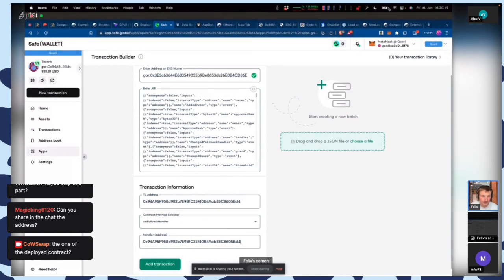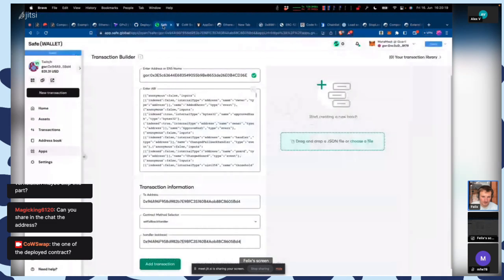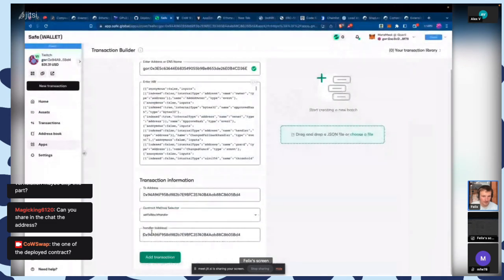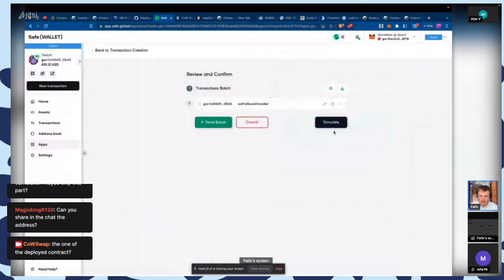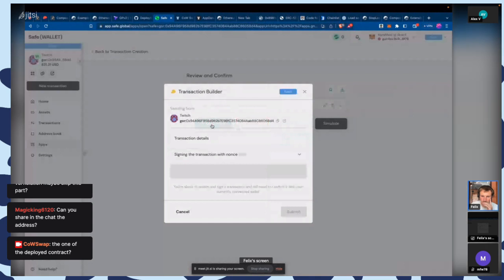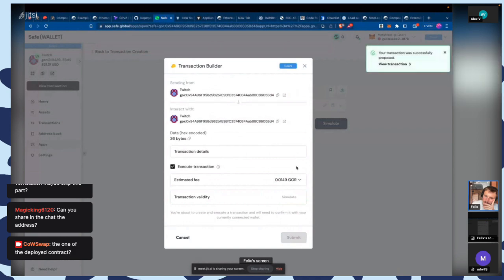This was the address, right? No. This was the address, right? Yeah, it's the address of my safe. Okay. So yeah, I'm setting the fallback handler to extensible CoW. I can simulate, of course. Just assume it works.